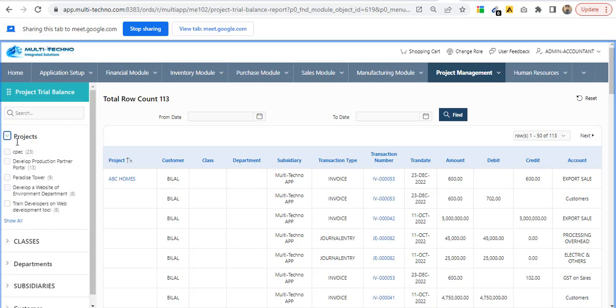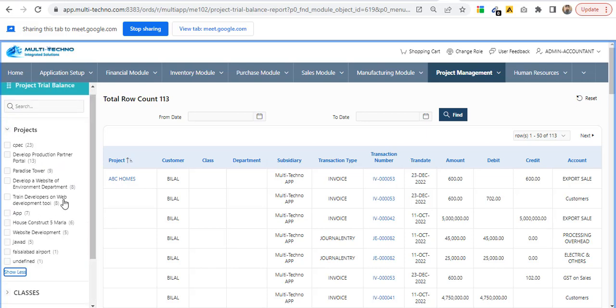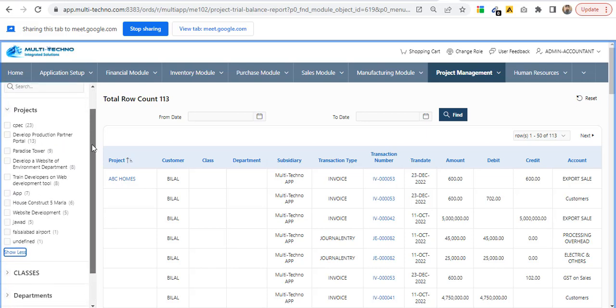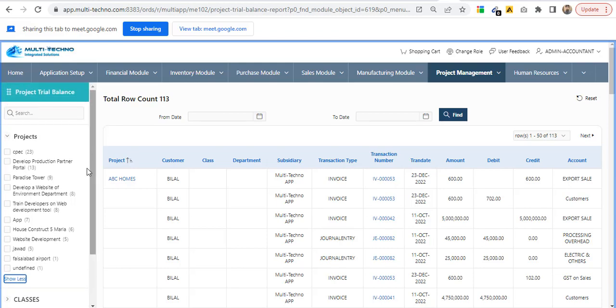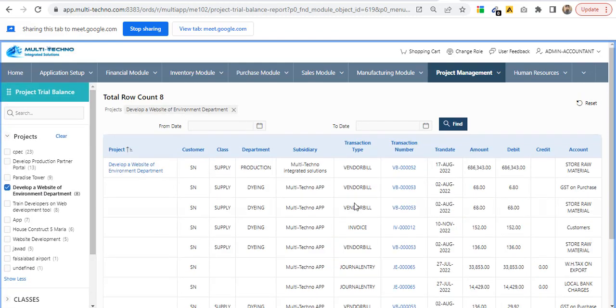Yes, it is mapped, but we have not rights of all the projects, I think. So when we properly do the entry, then we can see the results. So it is the project.